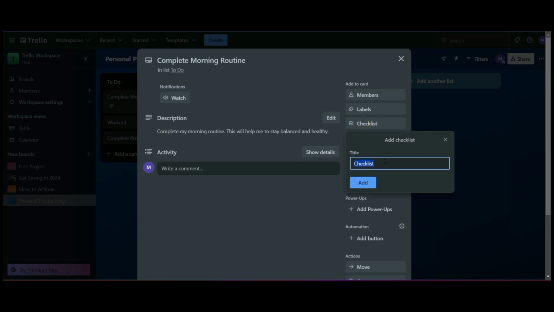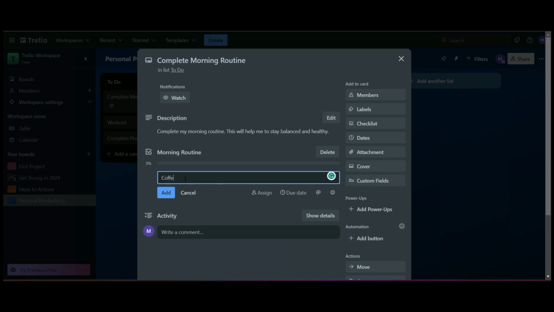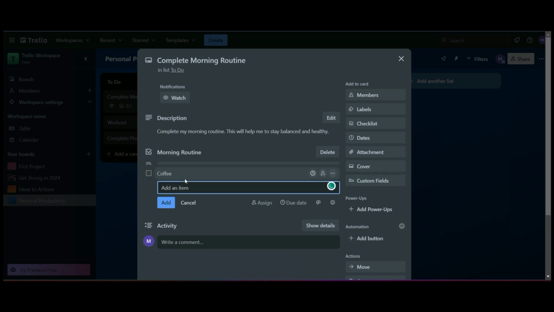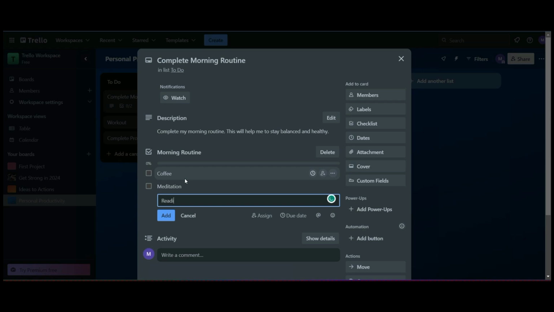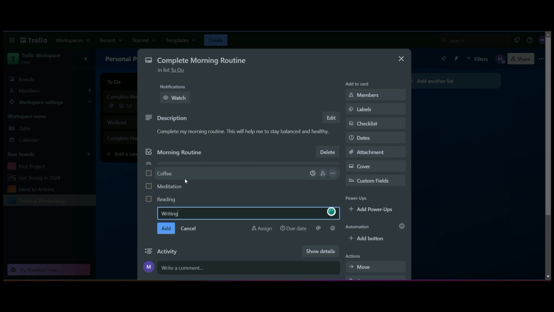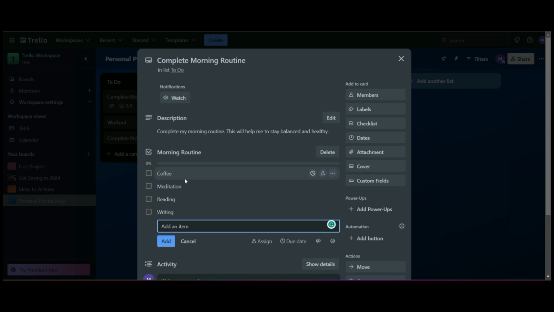The next function we're going to look at is creating a checklist. So let's say there are a few things that you need to do in your morning routine. We're going to give our checklist a title called morning routine, and then we're going to add some items. The first thing is coffee, very important. Next one is going to be meditation, then some reading, then some writing, and then maybe a bit of exercise in there as well, a 30-minute jog.